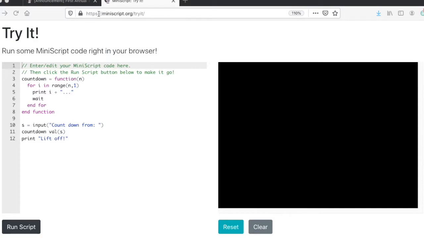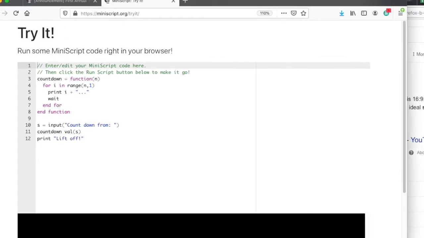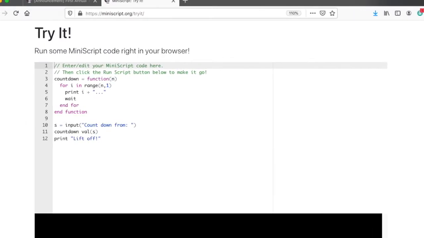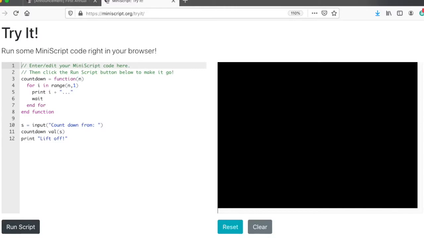So you just point your browser to https://miniscript.org/tryit, and it should come up looking a little bit like this. If the source code and output areas are stacked vertically, like this, just stretch your window out a bit and they should pop right back to side by side. At least that's the way I prefer to use it.